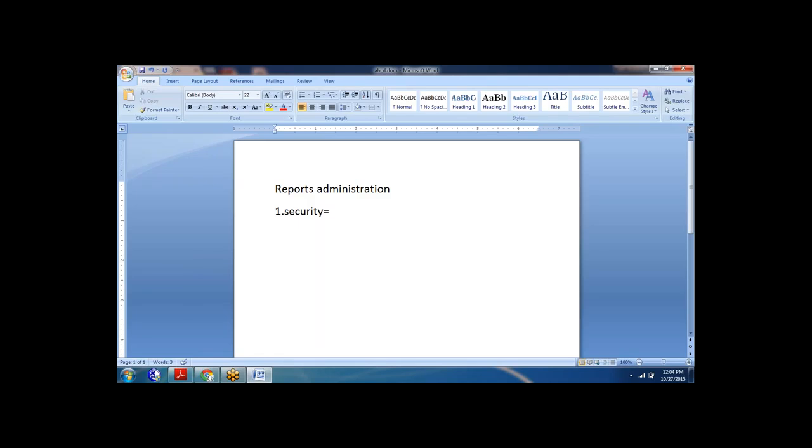Okay, so here I am going to explain about security: how to set up your dashboards, how to set up list views, how to access the dashboards, and how to assign the detailed reporting privileges. That's what we need to look at with all the settings in reports administration as an administrator.